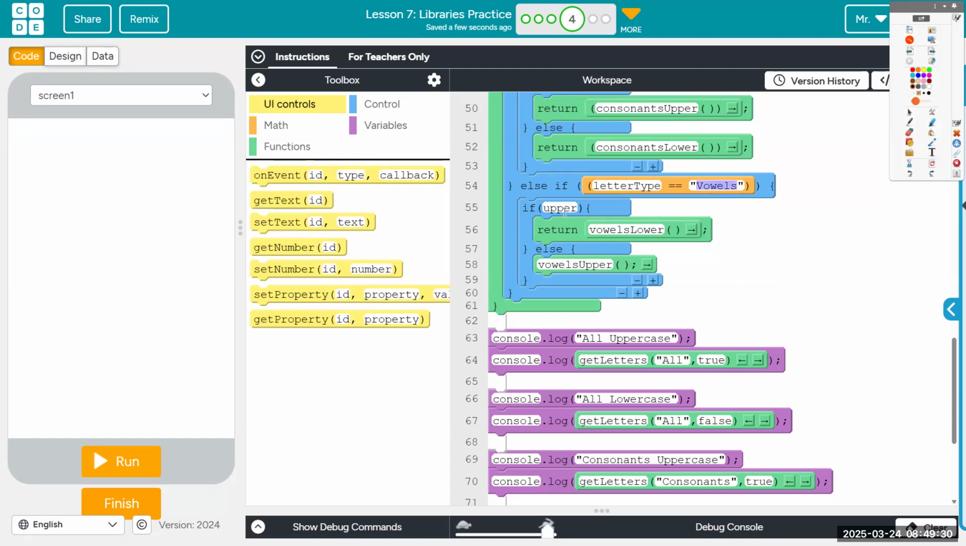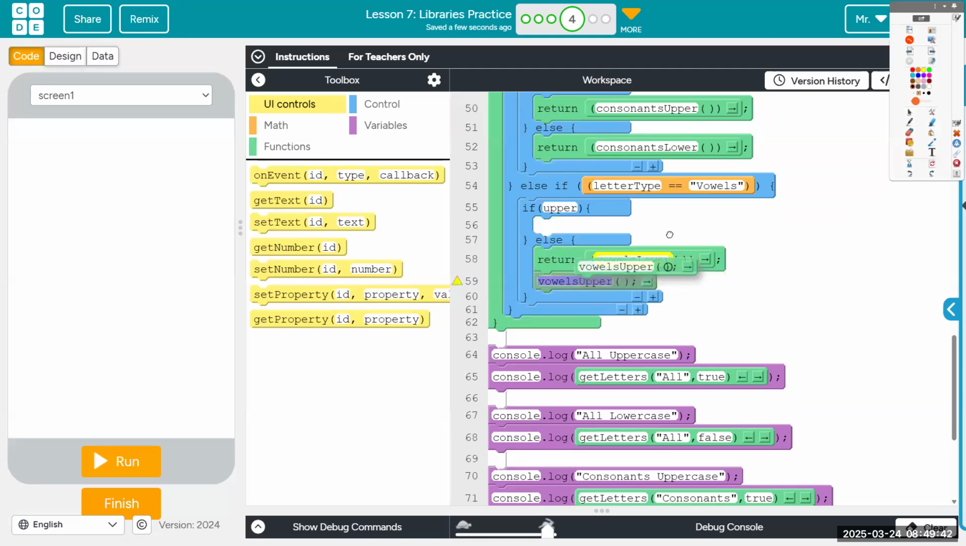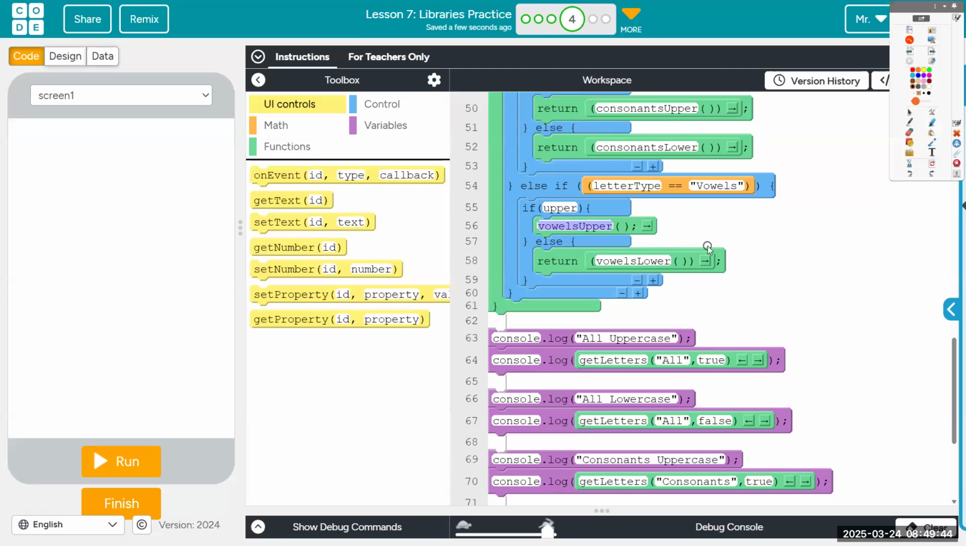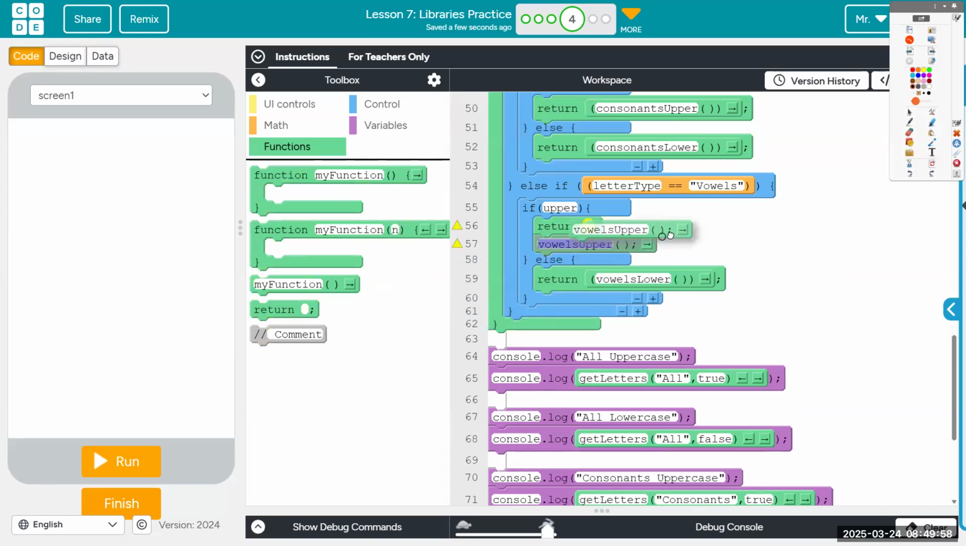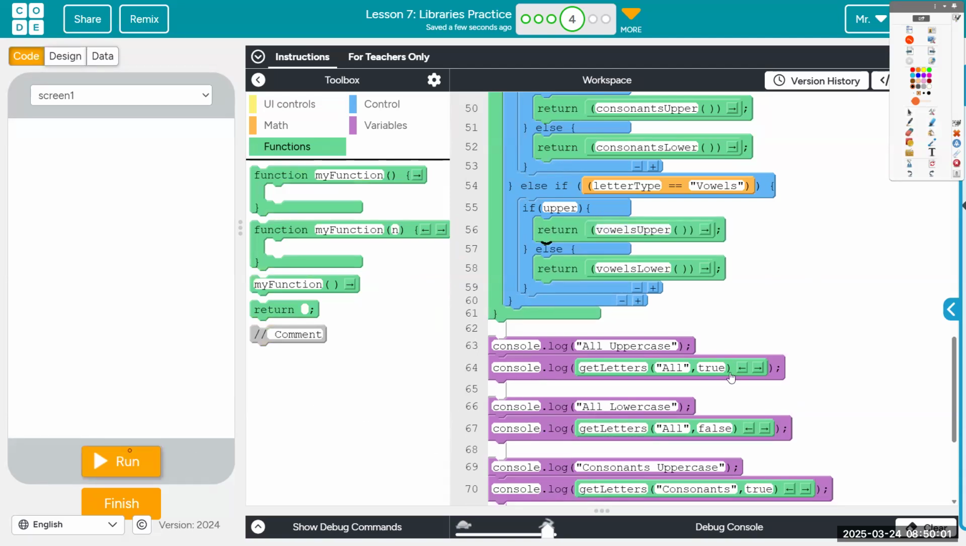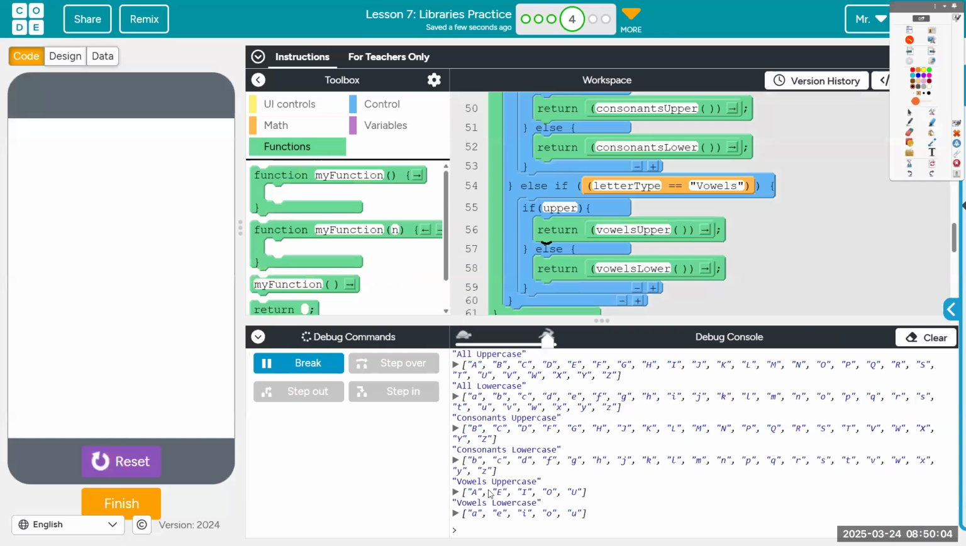Okay, if it's vowels and we send if upper, meaning if it's uppercase, we're returning vowels lower, which is wrong. So clearly this needs to go in the second part, which is for the lowercase ones of each category. And this one is calling vowel upper, but vowel upper is just a function that runs. It doesn't return anything. So we actually need to turn this into a return and send it back that way. And I think this should work. We're only worried about the last one. Okay, vowels uppercase and vowels lowercase. Okay, so we fixed it.